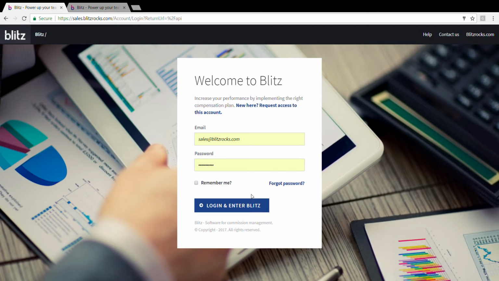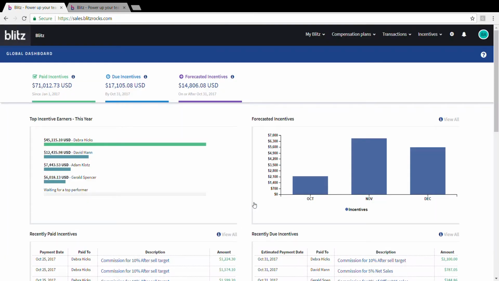Based on your security access, your salespeople will only be able to see their own sales and commissions, but they will not be able to see anybody else's information. Sales managers will be able to manage their teams, but won't have access to any other team's information. And administrators are going to be the only ones that will have access to the entire company's data, sales, and commissions and incentives. And that is exactly how I will show you Blitz today. Now let's go ahead and log into Blitz and see everything that Blitz has to offer.